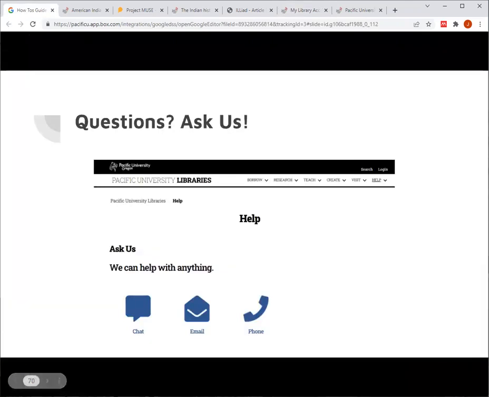So remember to check and see if there's a subject guide for your discipline to see what journals are recommended for your subject and to contact a librarian to help you find sources for your research or with any questions you have along the way, because we are here for you.